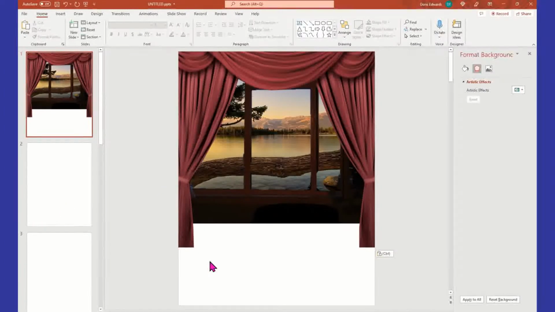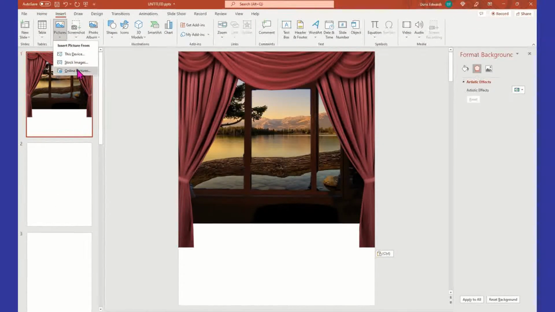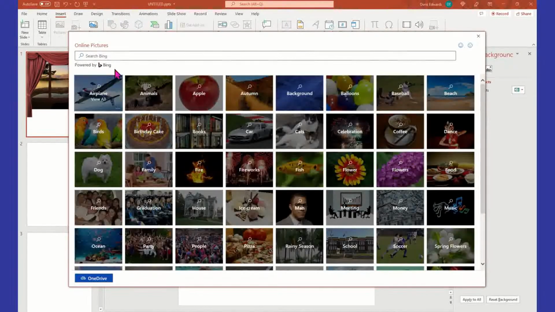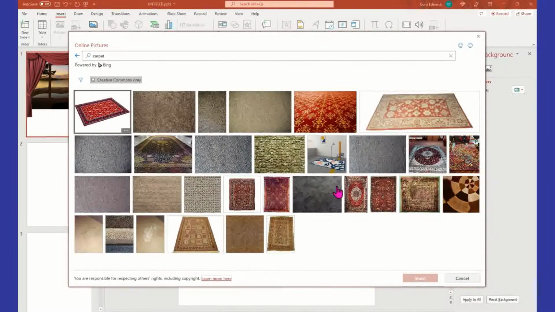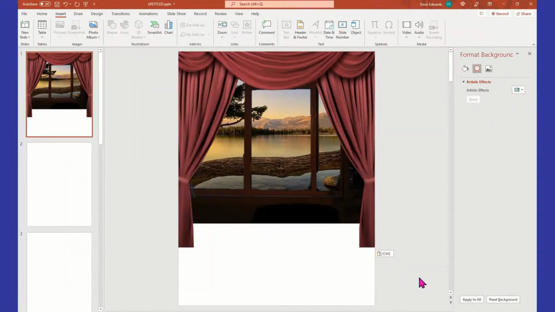So now we want to get the flooring. It's better to get the flooring before you start working with that chaise lounge. So we're going to go back to Insert, Picture, and Online Pictures, and we're going right back to Bing, and we're going to select carpet. Okay, you can type in floor mat, you can type in whatever. And I think I chose this one. Okay, so we're going to say Insert.